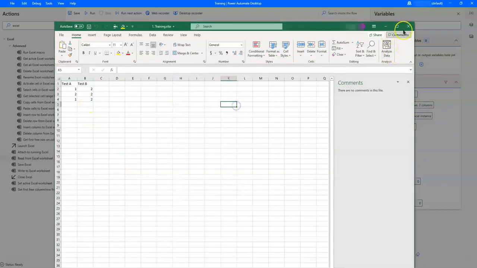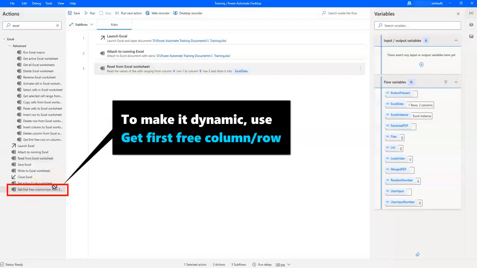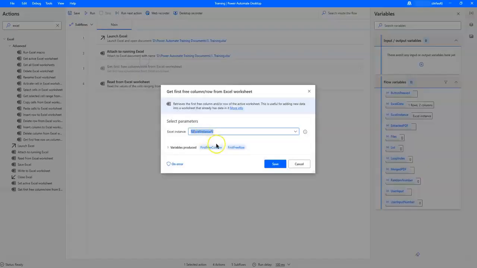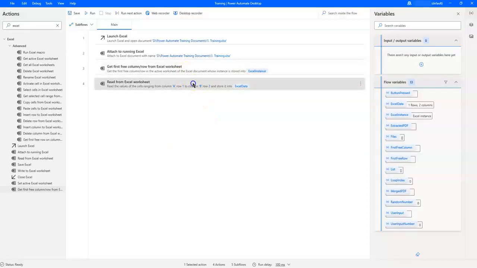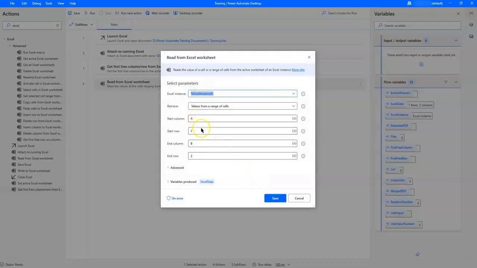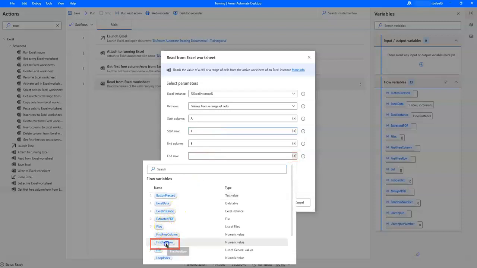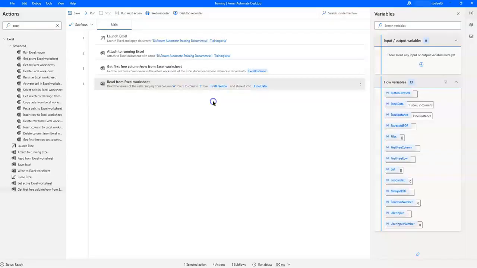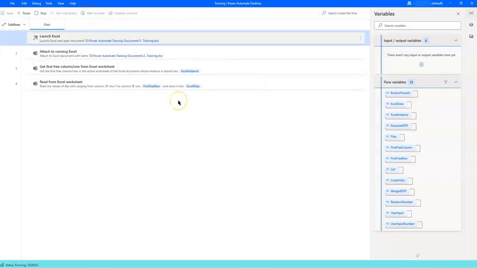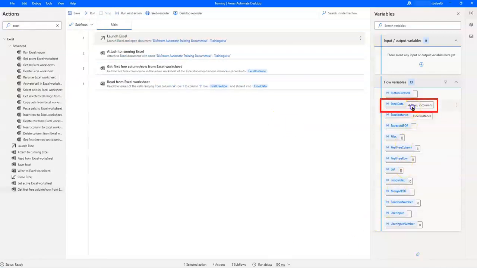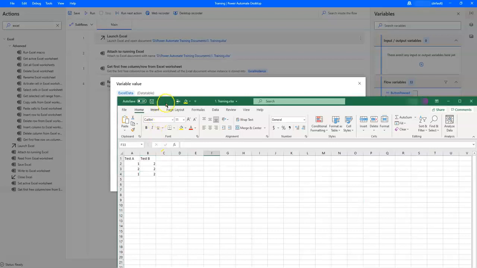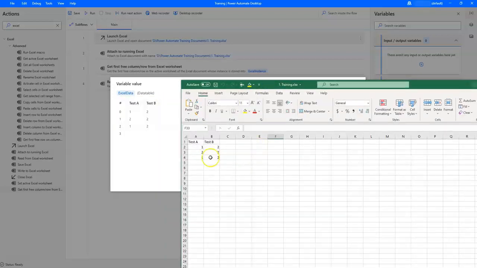So how do we make this dynamic? In this case, what we can do is select get first free row or column. You indicate the Excel instance. It will provide you a variable called first free column and first free row. Once you click save, you may choose to select here at column A and add first free row. Okay, let's try run and we see the output. It returns me 4 rows and 2 columns. So we compare, it only returned up to 1 and 2 previously.